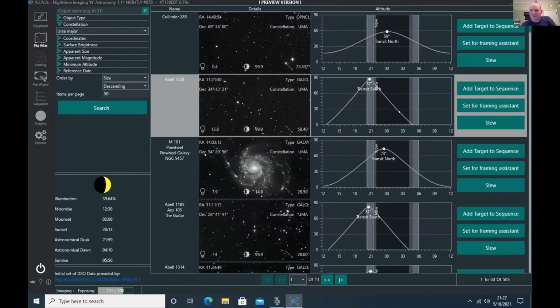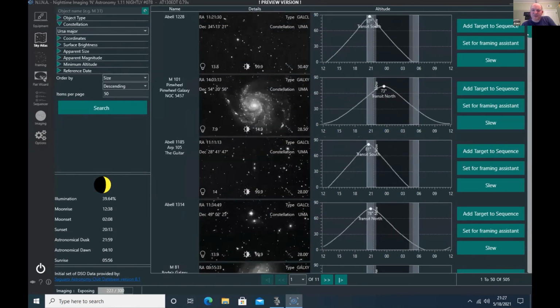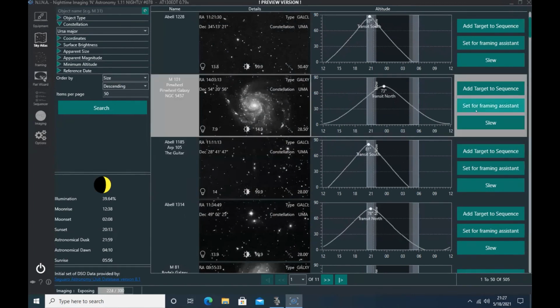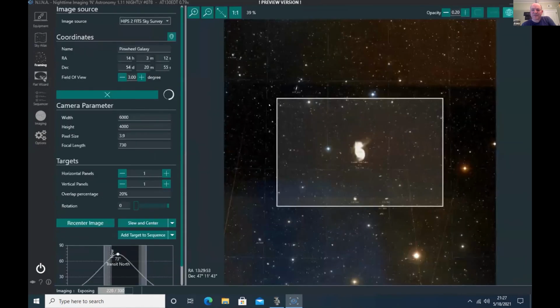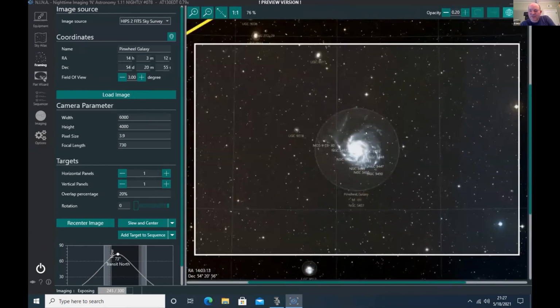And this is the elevation chart for each of them. And if I'm curious to see how M101 would look in my camera, let's send it to the framing assistant. Now we are in the framing assistant. The image is being downloaded from the FITS Sky survey in this case. I don't have it in cache, strangely. Oh yeah, so this is what it will look like with my camera and my focal length. Oh, that's interesting. And I can continue doing my framing just like I showed you.